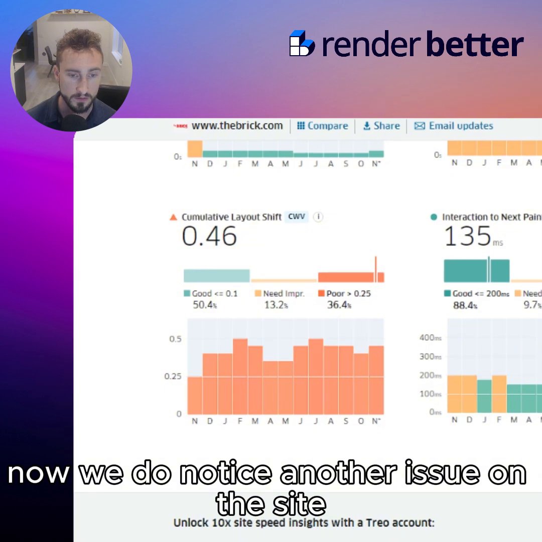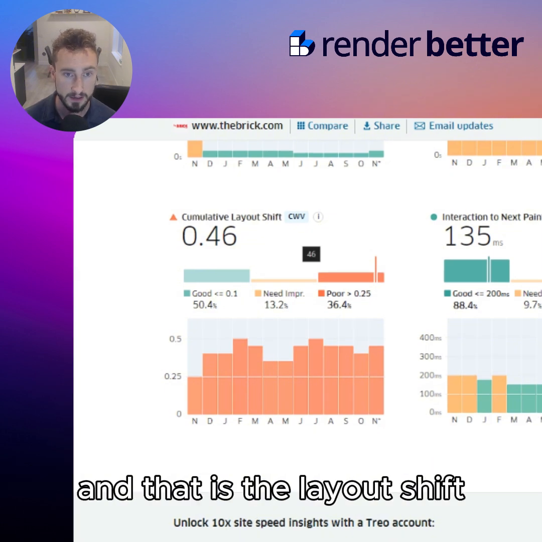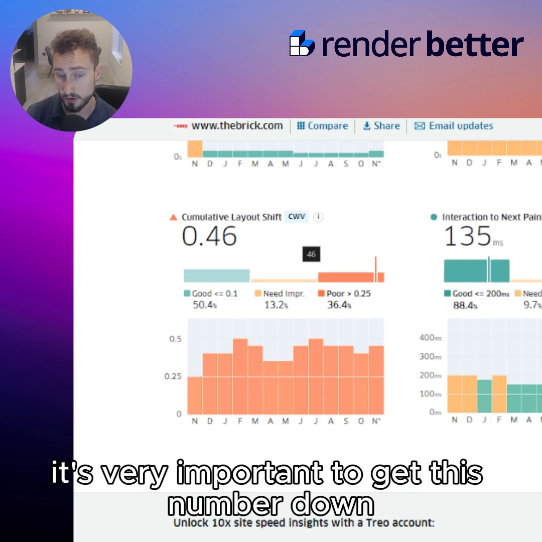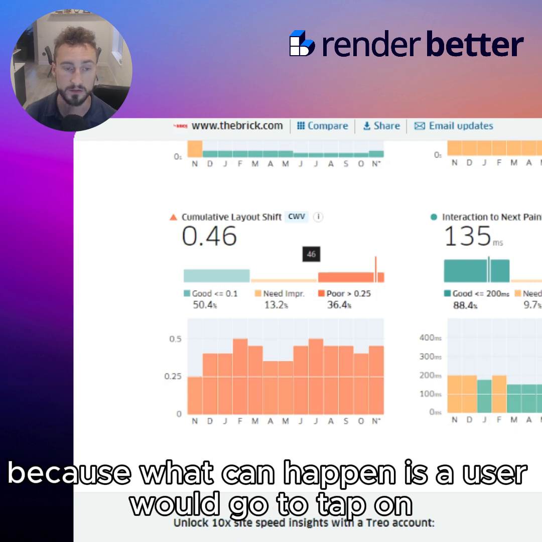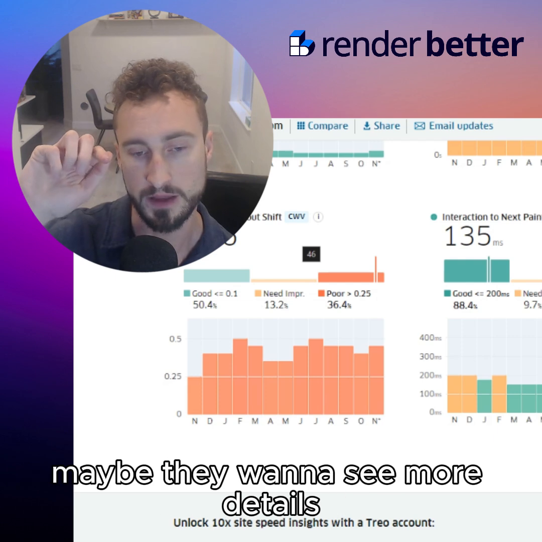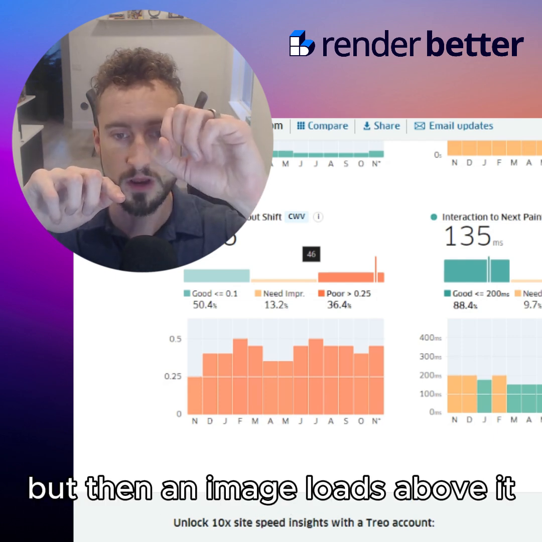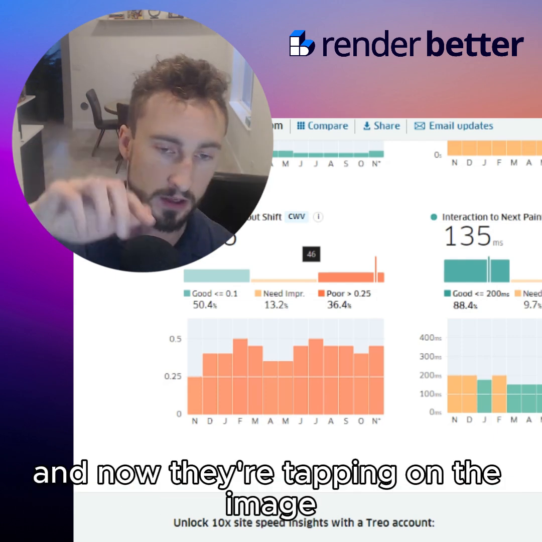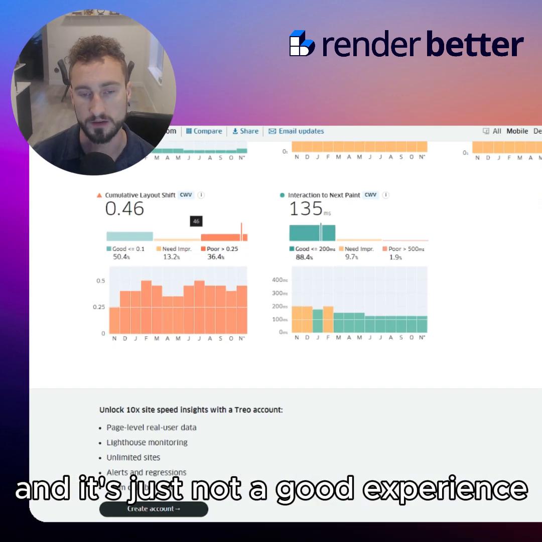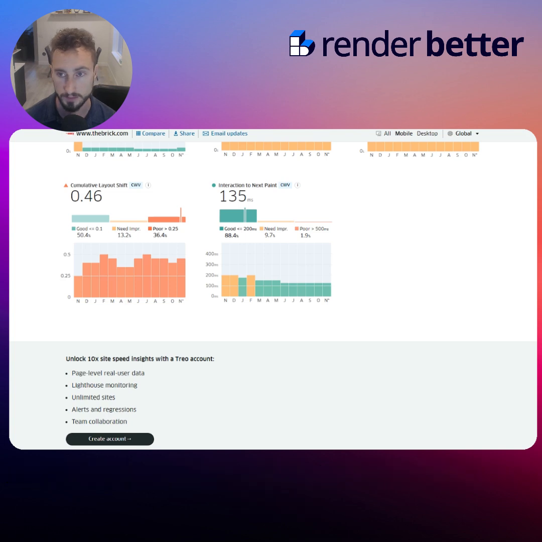Now, we do notice another issue on the site, and that is the layout shift. And this is basically how much is the website moving around as it loads for your user. It's very important to get this number down, because what can happen is a user would go to tap on, maybe they want to see more details, but then an image loads above it, and now they're tapping on the image or they're tapping on the buy now button, and it's just not a good experience. So we're going to take a look at those today.